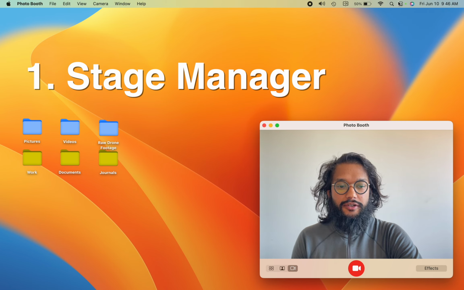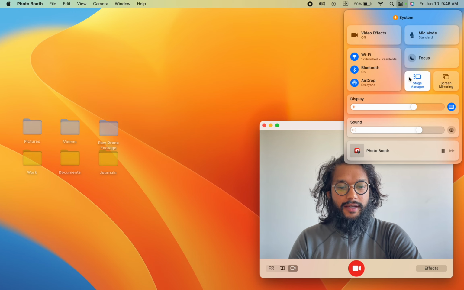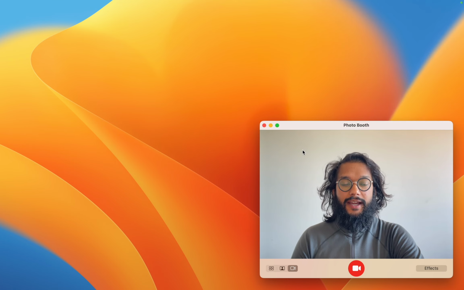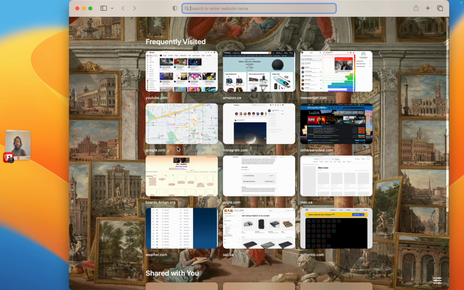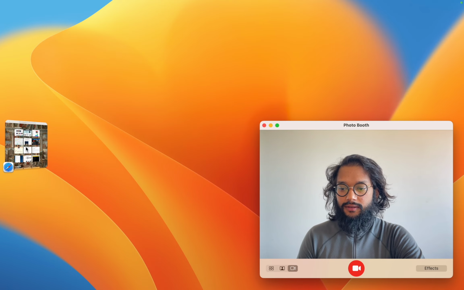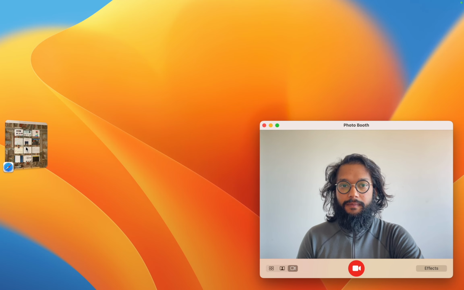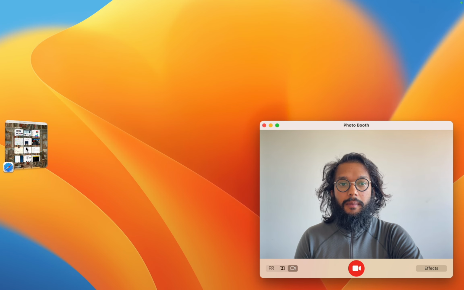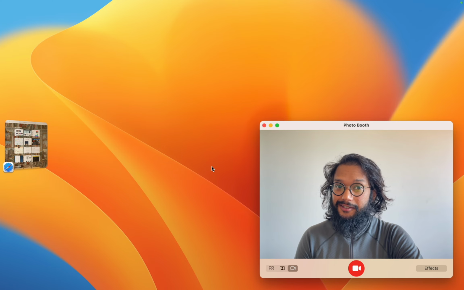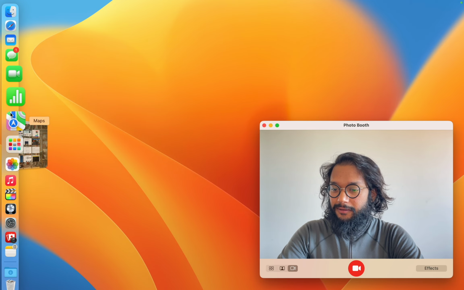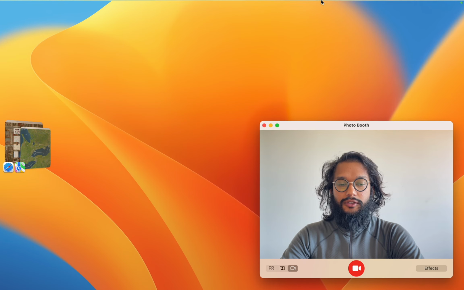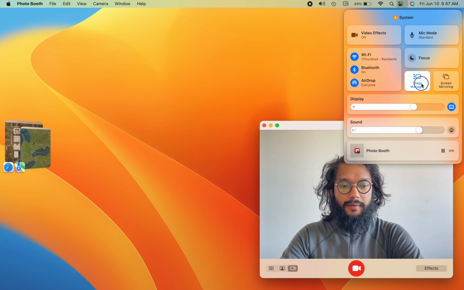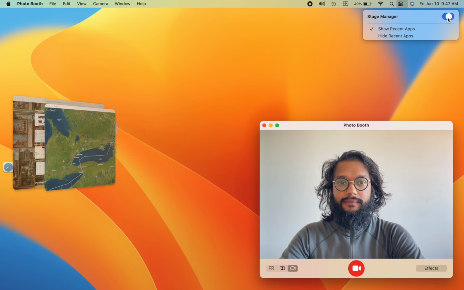To use Stage Manager, open your Command Center and turn on Stage Manager. After you have done that, you can open a new window and your previous window will be placed on the left. You can switch by clicking them. You can also open multiple windows and group them together of different applications. To disable this, you have to go back in your Command Center and toggle off.